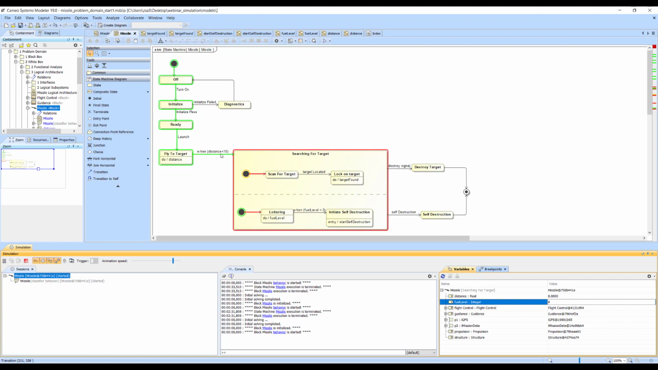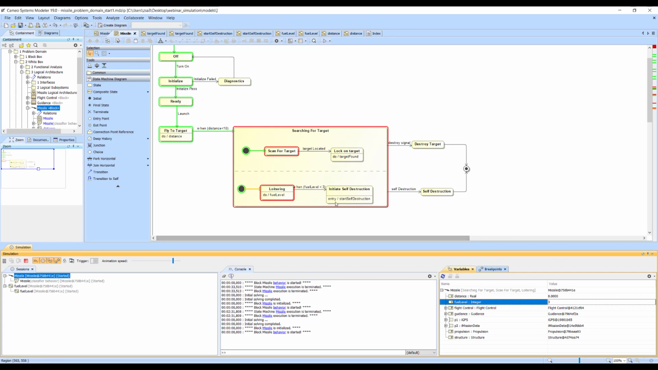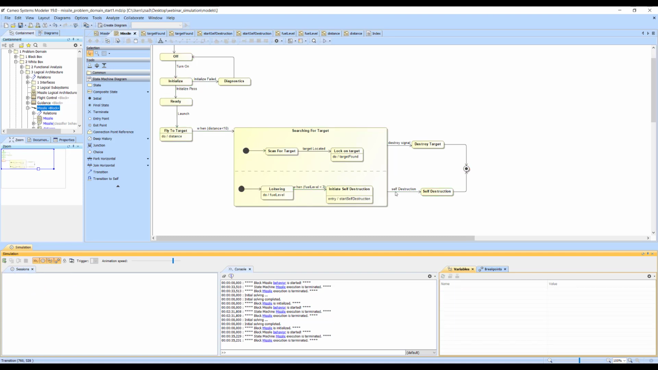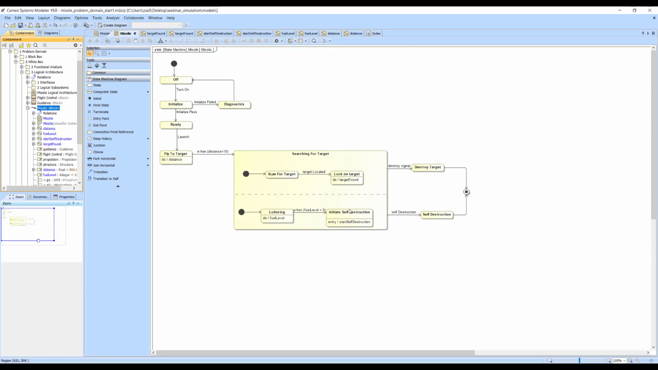So now it dropped to below 10. So we are in these two states. Fuel level is dropping. We reach 2. We initiate self-destruction. We send the self-destruction signal. We go into the state and we proceed into the final state, that is termination of the system of interest. Okay, so this is the behavior description, at least in a nutshell. Very quickly, without more details.